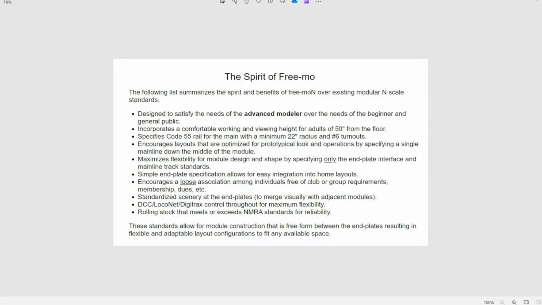And we run on Code 55 Rail. We encourage prototype design. Everything is run off of DCC, and we always try to run rolling stock that meets the NMRA standards.